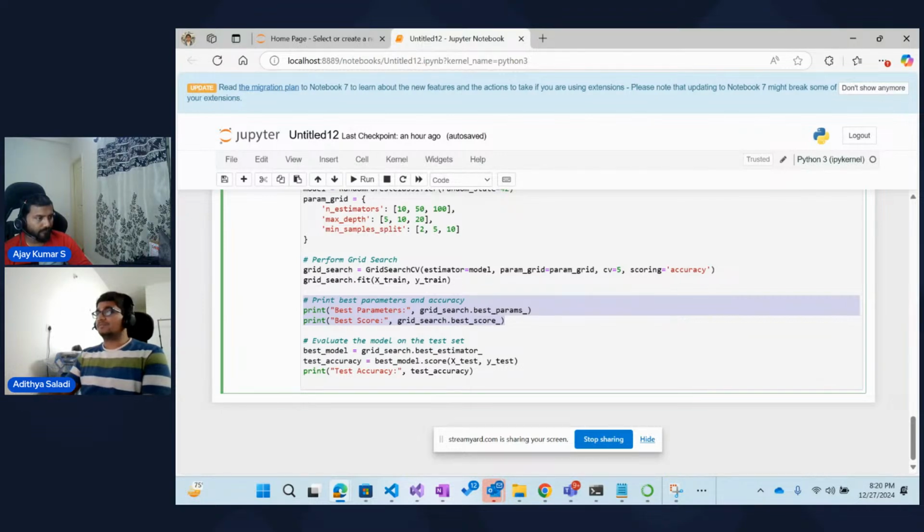So what is best params? This shows the best combination of the settings, which are nothing but the hyperparameters. One best parameter set can be like n_estimators 100, max_depth 10, and min_samples_split of 2. Let's see what comes in the output. And maybe the best score can be somewhere around 0.9 or 0.95 or 0.96, whatever is the best score, right?